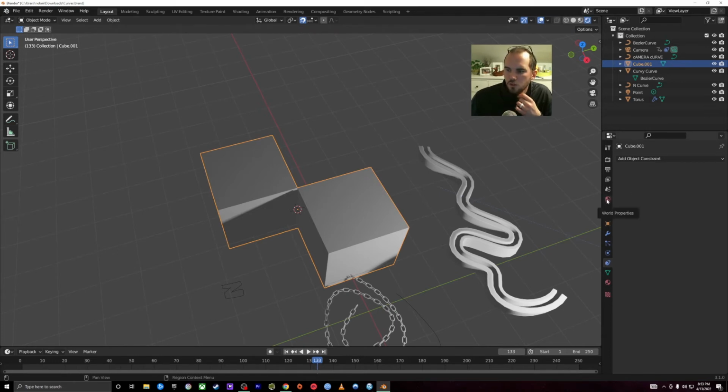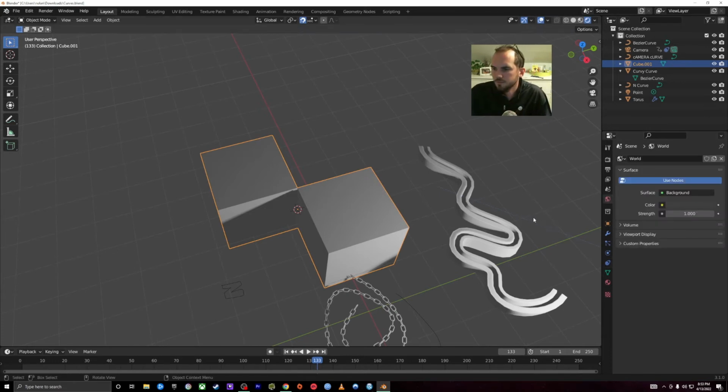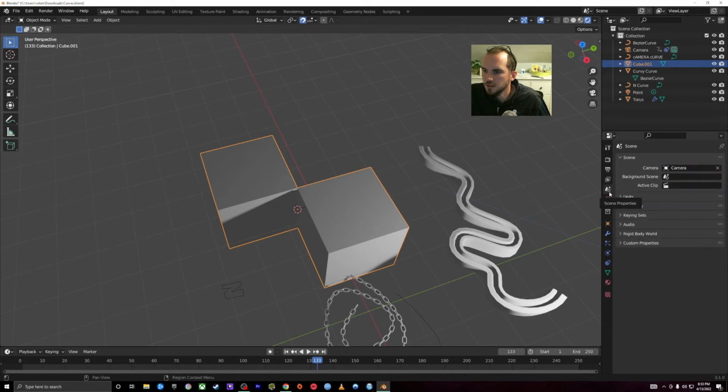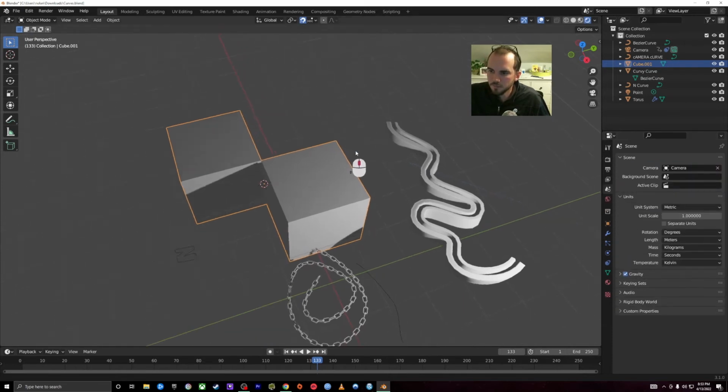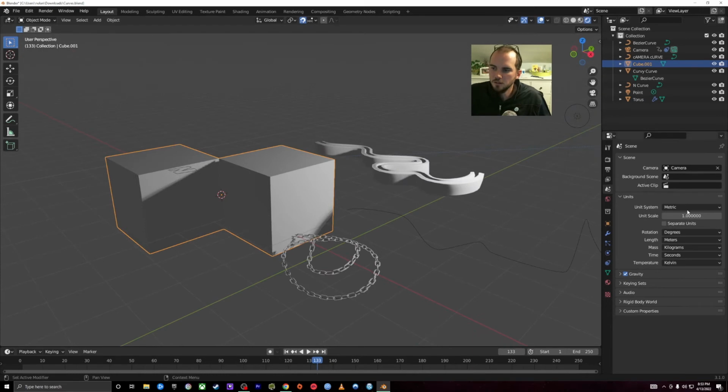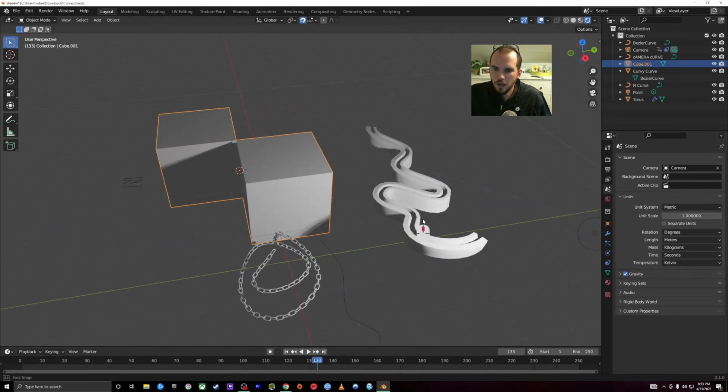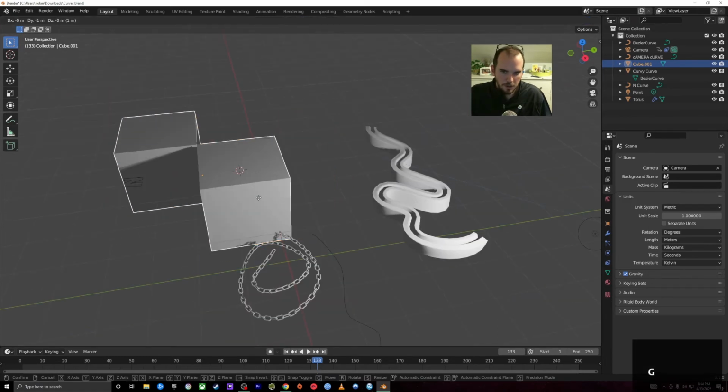So if we go into world properties, nope, not world properties, scene properties. So here it is, units. So right now we are using the metric system, and length is measured in meters. So the unit scale is 1 meter. So one box is 1 meter. So every time I do this, it's moving 1 meter. Ding, ding, ding.